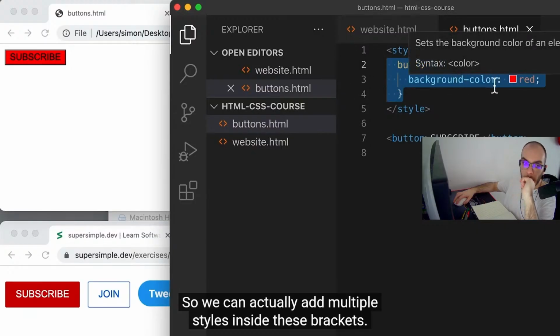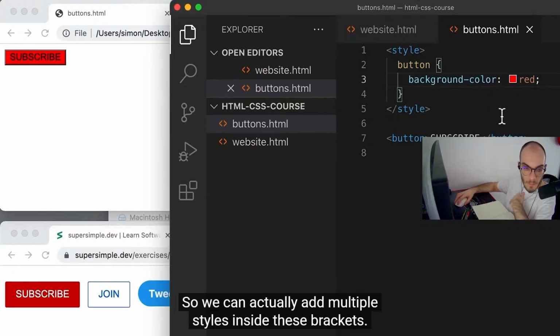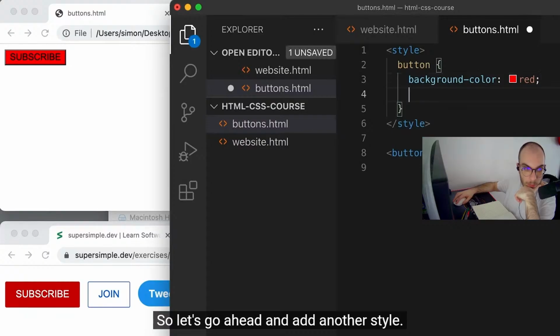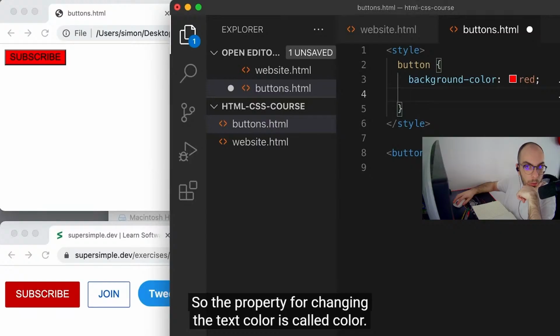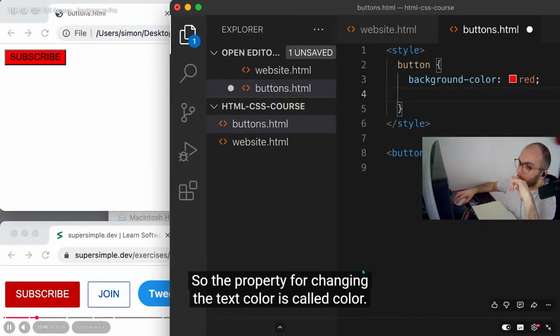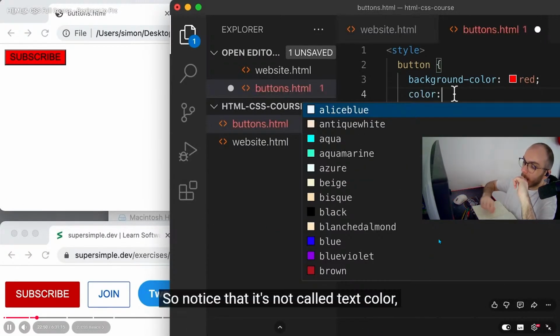So we can actually add multiple styles inside these brackets. So let's go ahead and add another style. We're going to change the text color to white to match this design. So the property for changing the text color is called color. So notice that it's not called text color.